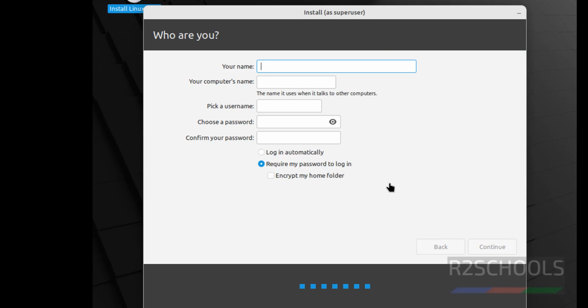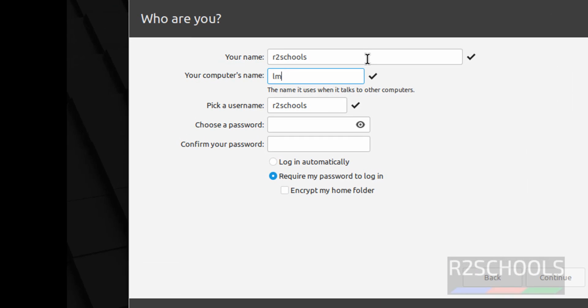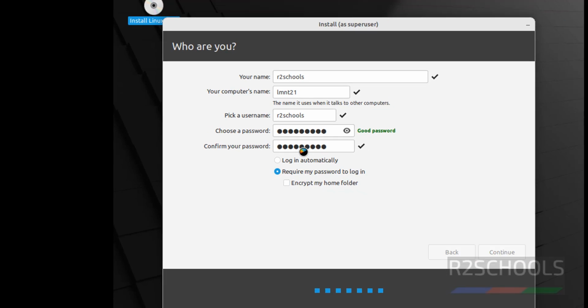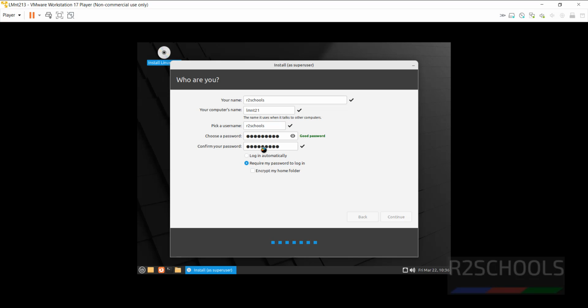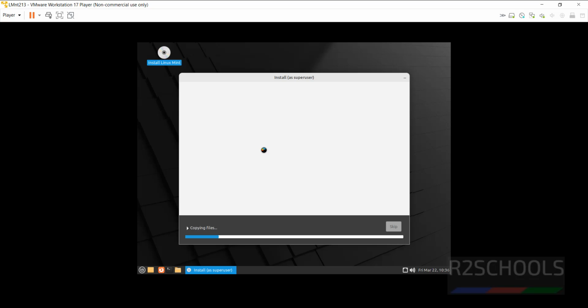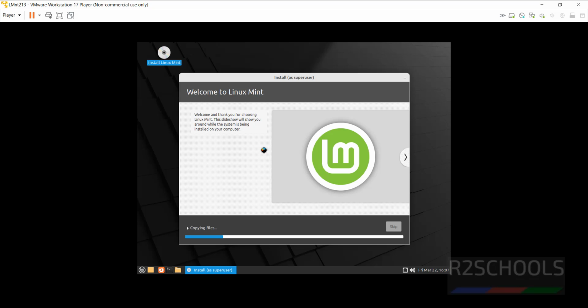Then click on continue. Here we have to provide the username, that is the user to connect to Linux Mint. So I'm giving the user full name as Arthur Schools and the computer name I'm giving LMINT21. Then the username may or may not be the same as the full name. So I'm going with the same as the full name, and provide the password for this user. Then click on continue. Remember this password to connect to Linux Mint after installation. See, installation has been started. Now it is copying the files. I'm going to pause this video until this installation completes. I will resume this video once installation completes.